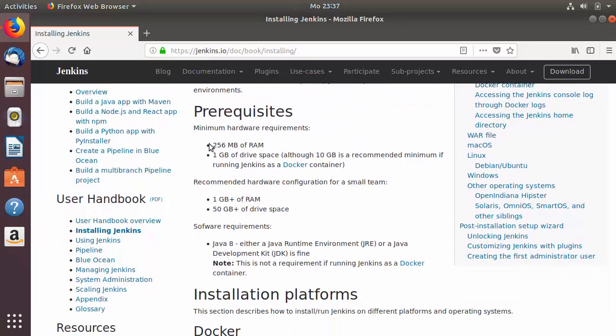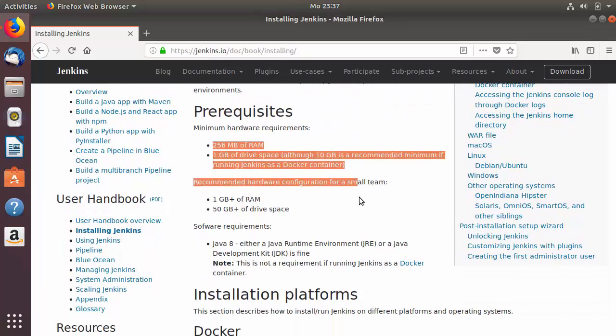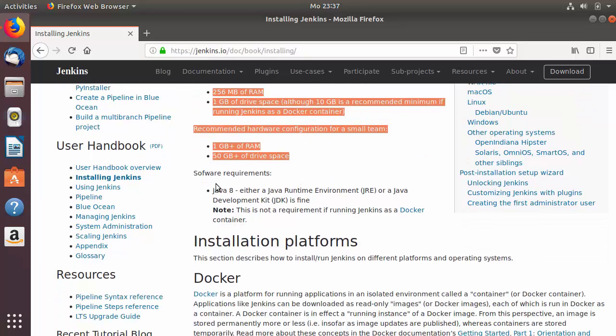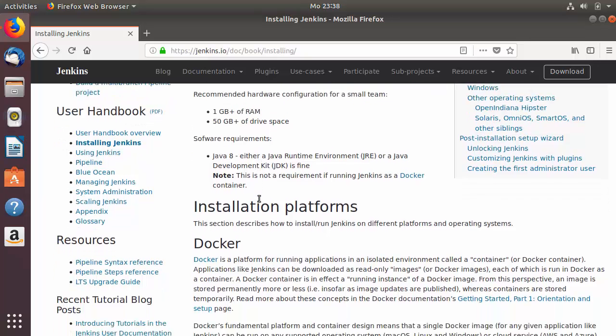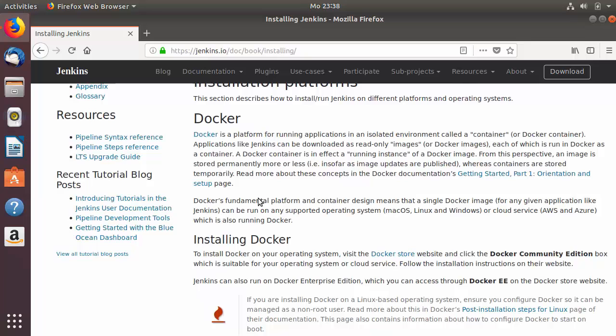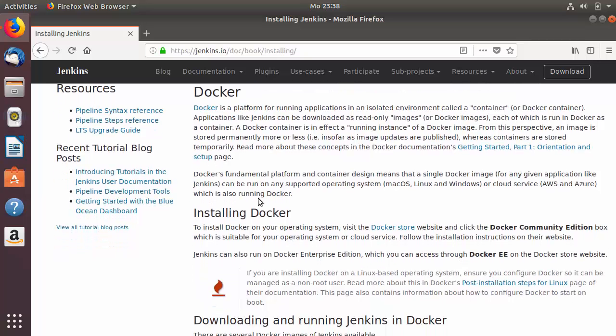Now let's see the prerequisites of installing Jenkins. Here are some of the system requirements, and then you can see the software requirement, and here you can see Java 8, either Java runtime environment or Java development kit is fine. So first of all we are going to install Java 8, and then we are going to install Jenkins on our Ubuntu operating system.